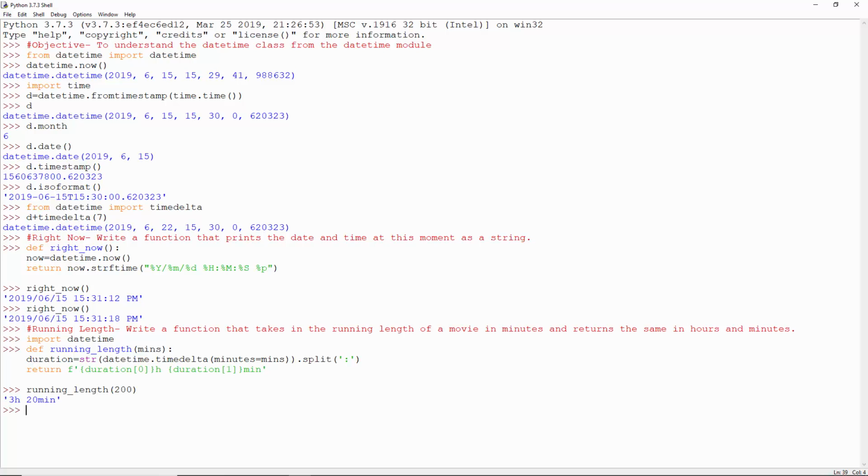So a movie of 200 minutes runs for 3 hours and 20 minutes, and that of 160 minutes runs for 2 hours and 40 minutes.